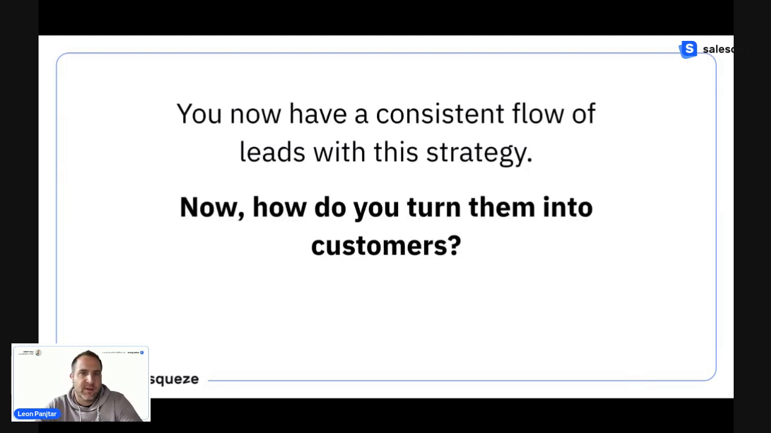So you now have a consistent flow of leads. You can use that to make your business never struggle for leads again. But the next question is, how do you turn them into customers? Generating thousands and thousands of leads is one thing, but you still have to sell the product at the end. And this is usually a big question, how to do it.